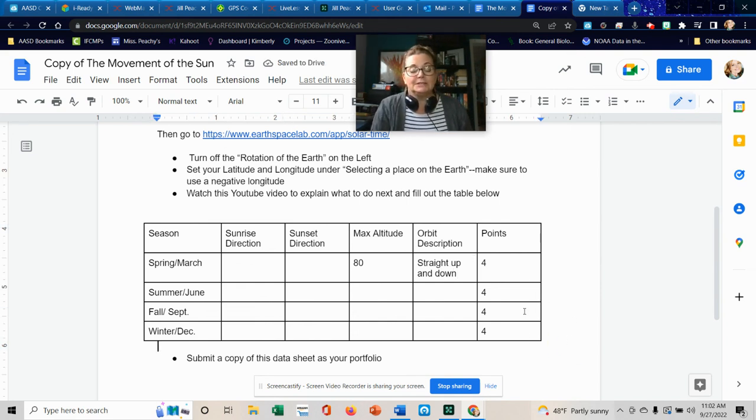So again, now you just need to complete the remainder of this data table. Finish what we looked at for the sunrise direction for spring, and then do all of it for summer, fall, and winter. And that is all you need to do for this portfolio.